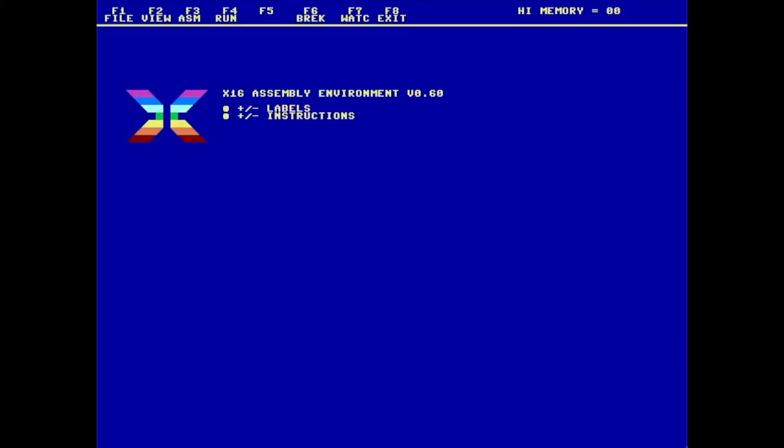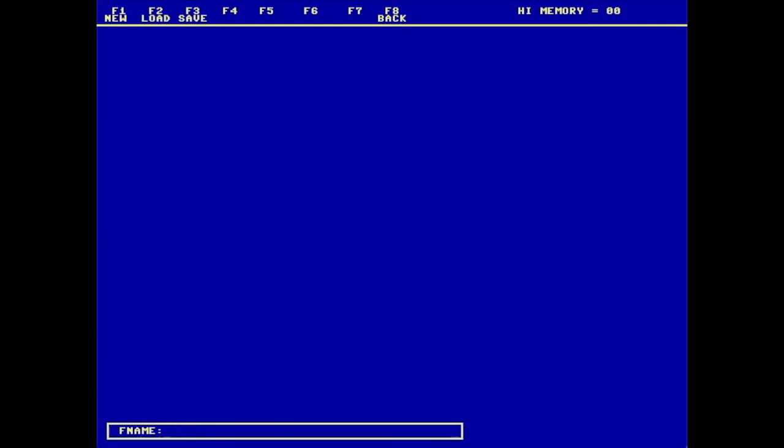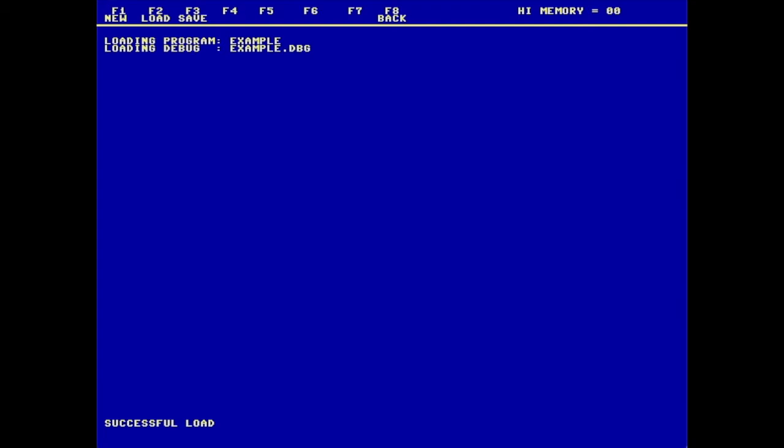Up the top, I've got the menu of operations that I intend to use, and those are all operated using the function keys. And then in the middle is where we're going to see all of our information. First thing is to, using F1, I'm going to load my example program. And in this case, I'm just going to type the name of the executable code that gets loaded. And then the assembly environment will infer the name of the debug file and then load that secondarily. In this case, it would be example.debug. The assembly environment's loaded both, and we're ready to go.